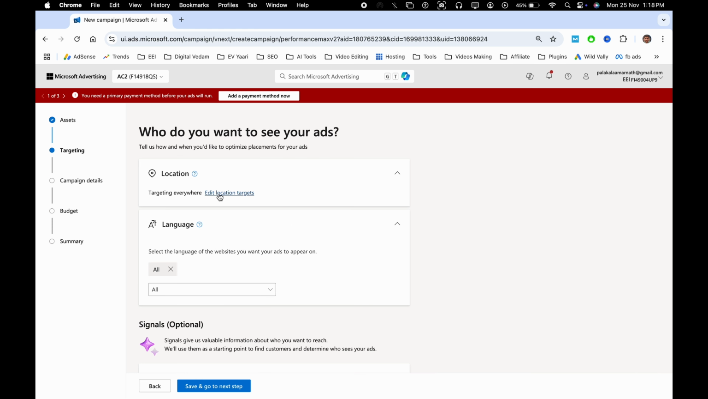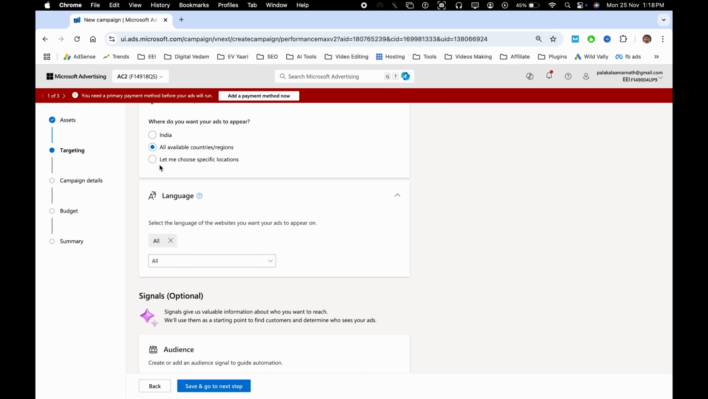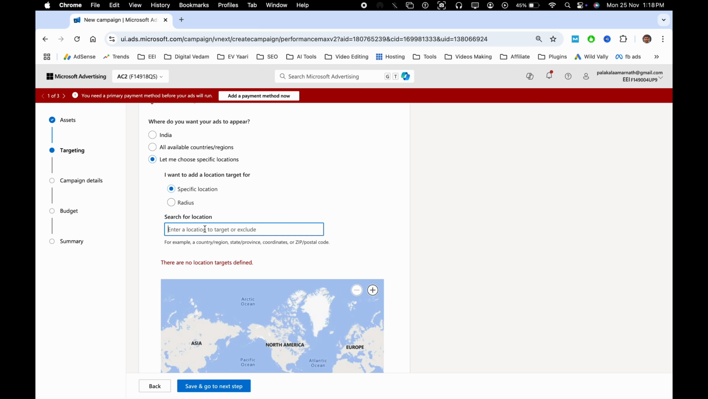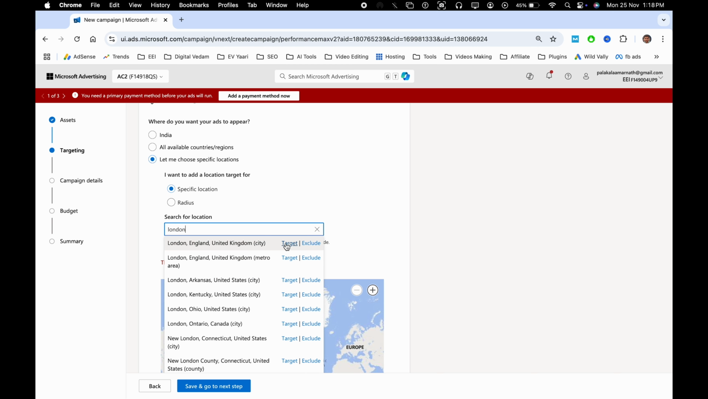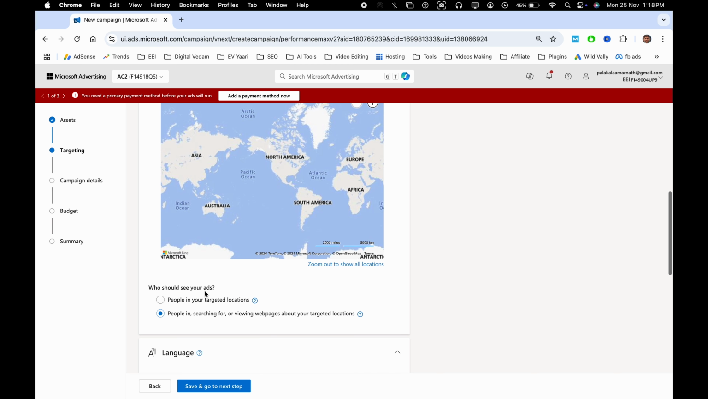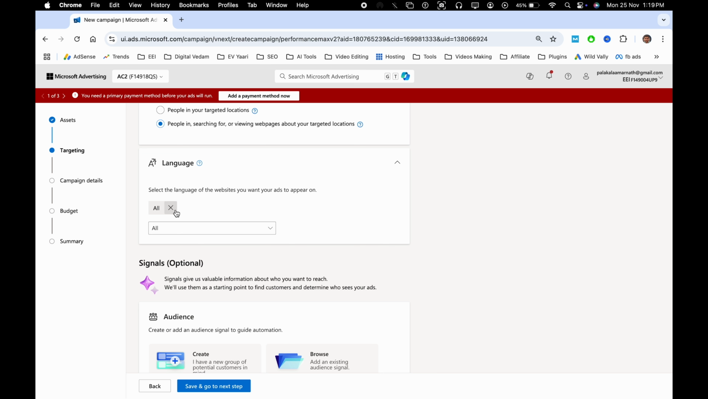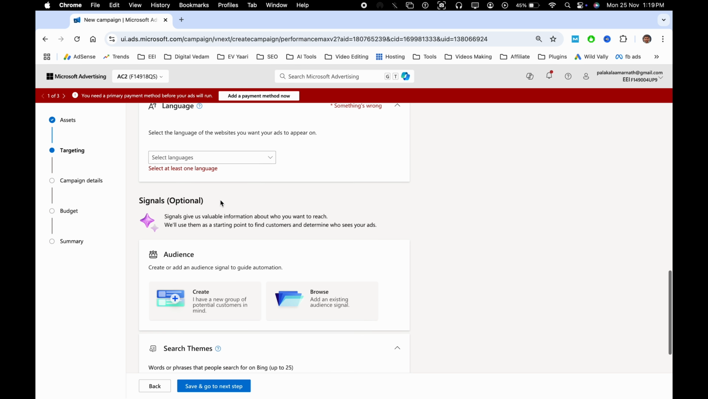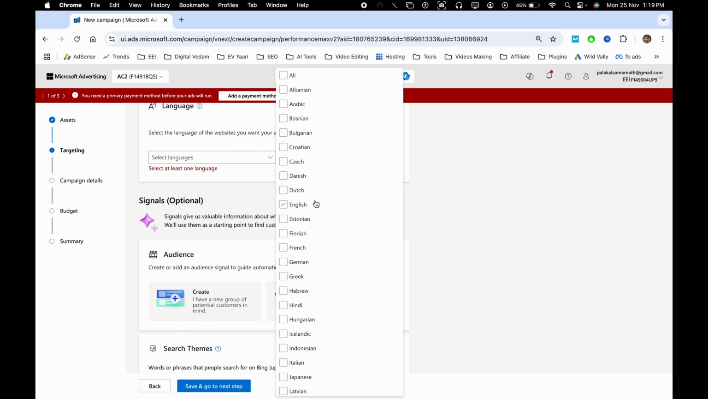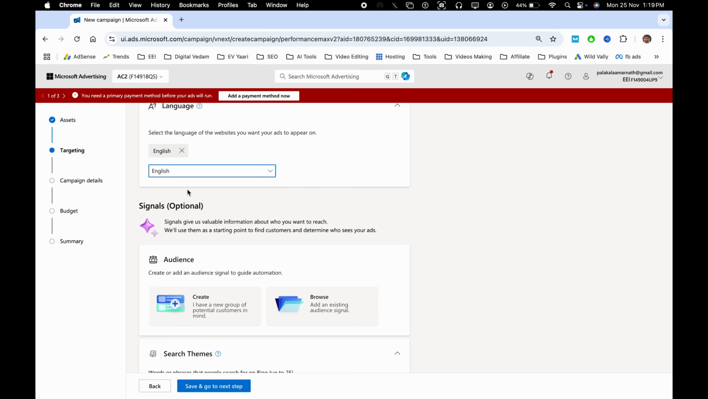And here, location: if you want to target any particular location, you can choose. For example, if you want to do just London, you can do that. And next, language. If your ads are in English, then choose English. If your ads are in any other language, you can choose to do so. So let me click on English.